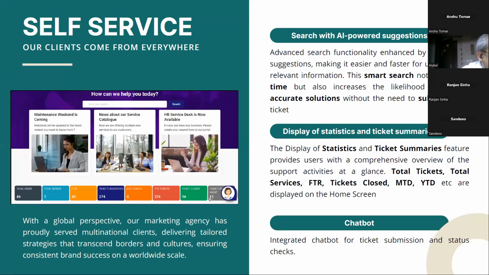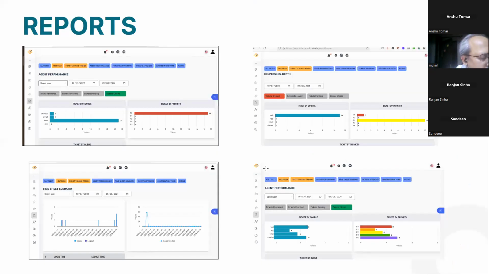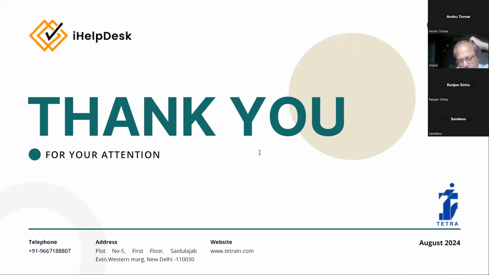Now I have self-service. Again, AI-based smart search is there. These facilities are with the agent also. You can also use them to take help in resolving the ticket. Analytics are there with the agent also, and the chatbot is also available with the agent. Now different types of reports are available to the agents. You can see.